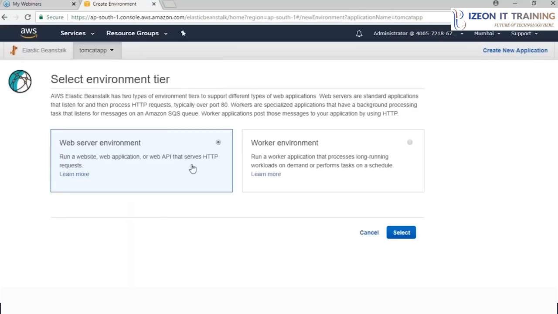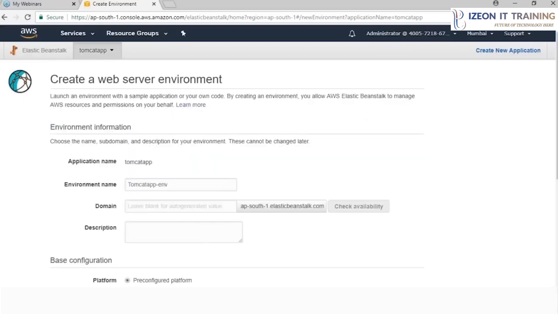So again, it's asking you to choose among two different web environment tiers. You have web server environment and worker environment. In web server environment, your application handles HTTP requests from clients. Then you have worker environment, where your application will process background tasks like time intensive and resource consuming tasks. In this demo, I'm going to work only with web server environment. You can go ahead, explore and create worker environment once you understand how to deploy an application on Elastic Beanstalk. So I'm going to click on the select option here.